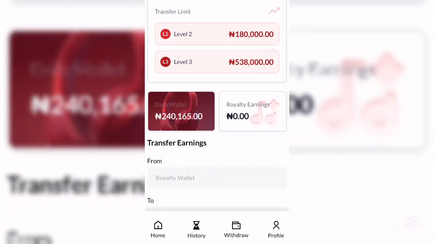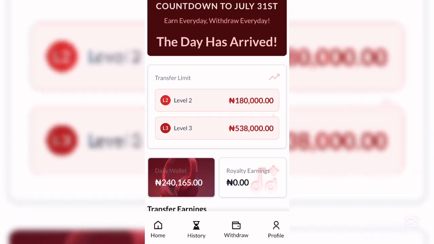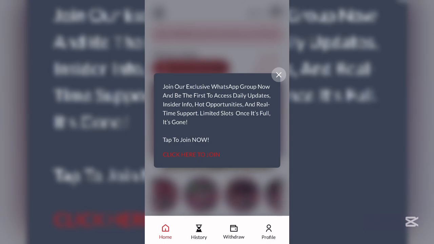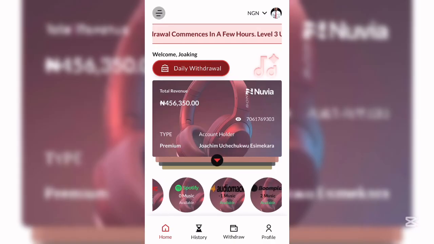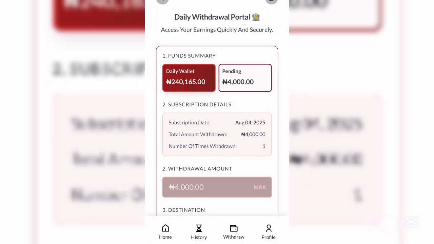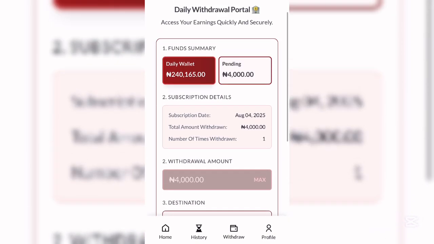Only what you have on your daily wallet is withdrawable. So once you're on level 2, it's advisable you move down to level 3, so you can always withdraw daily as level 3. So when you come down to your account right here, just go over to your dashboard right here, you can actually see that daily withdrawal is always open every single day. So when you come over to this interface every single day, you are going to be withdrawing 4,000 naira every single day on your account.